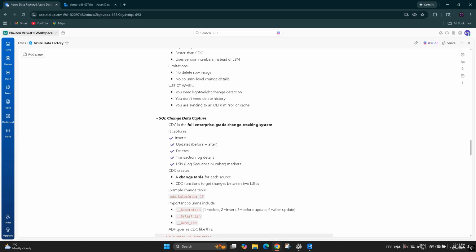And the other one is CDC. It captures pretty much everything: inserts, updates, deletes, transaction log details, and the LSN, the log sequence number. Coming to that log sequence number, we use it often. Think of the SQL Server transaction log as a long movie tape, and each change is a frame in the movie. SQL Server gives each frame a number, and that number is nothing but the LSN, and you update the watermark table with the maximum number, meaning the most recent change.